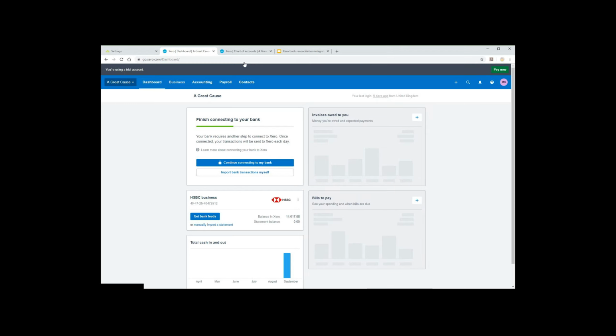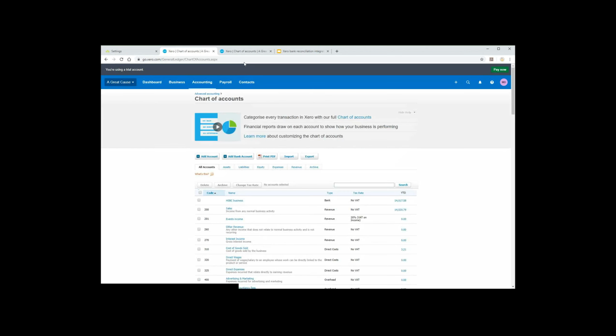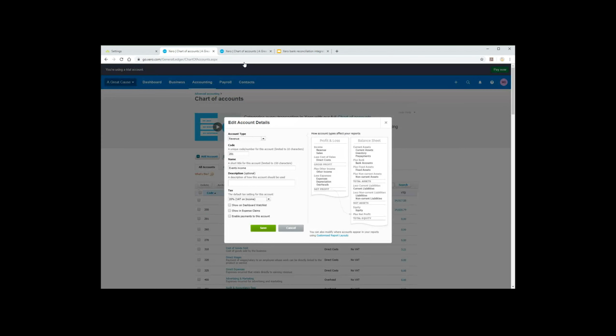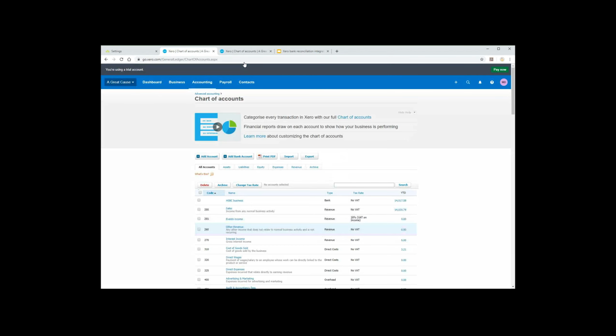But we can see also that in my setup, that's my chart of accounts. I've set up a bank account in there. I've set up events income as an extra revenue account compared to the one that was already in there, which is 200, which is general sales or income. So this is a real Xero system, albeit just a trial one at the moment.